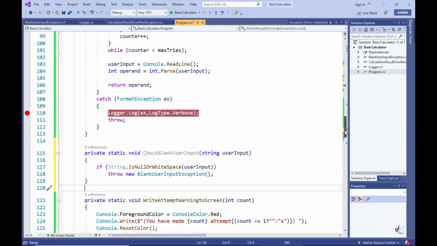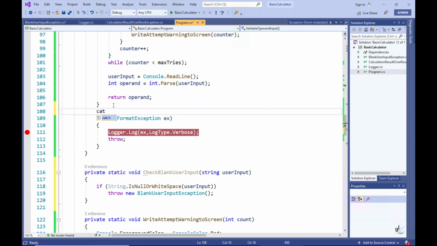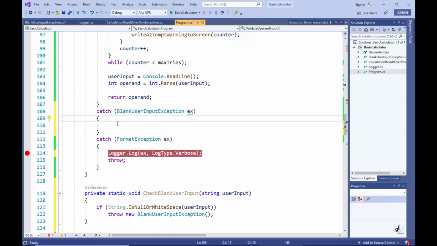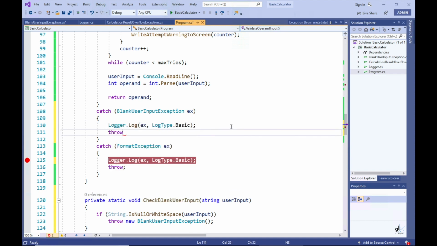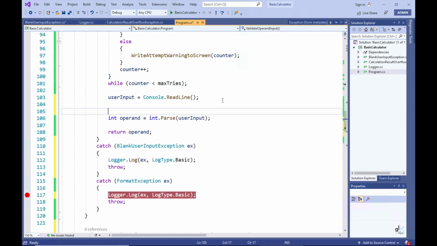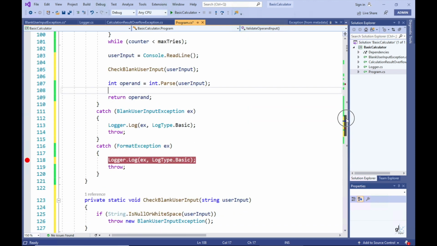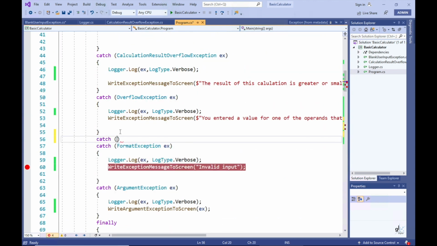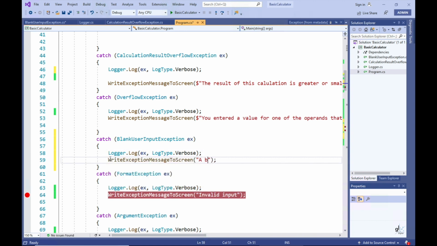So here, we can throw our new custom exception, i.e. a BlankUserInputException object. Let's then call this method from our ValidateOperandInput method. Let's write code to catch this exception in our ValidateOperandInput method. Let's handle this exception by logging basic exception information. We can then use the throw keyword to throw the exception up the stack where it can be handled in the main method. Let's write code in the main method to catch the BlankUserInputException and handle the exception appropriately. In this catch block, let's log detailed information about the exception by using the verbose log type parameter when logging the exception. Let's then output an appropriate message to the user.